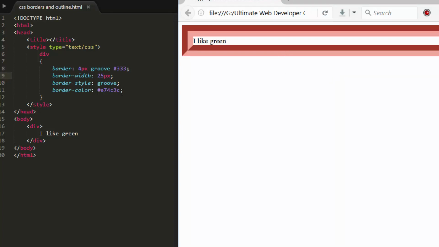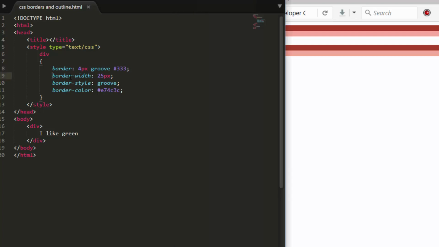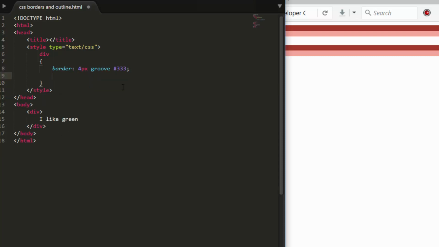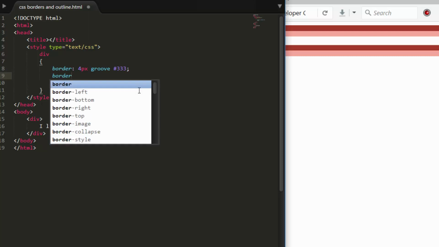Then we have inset, outset. You can test this one by one, but there is no need to write explicitly. You can write in one single line, and that is just like this: border, border width, border style, and border color. Now there is another thing that I would like to introduce, that is border radius.